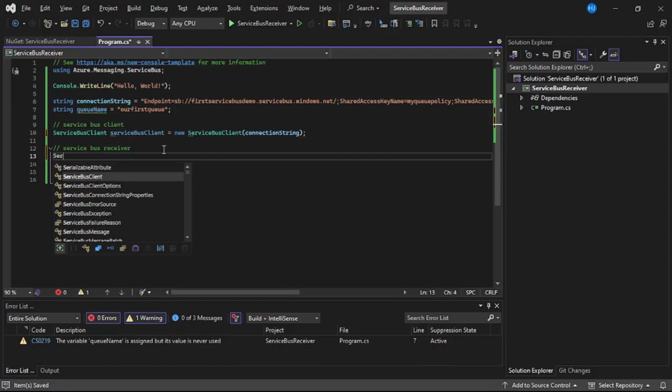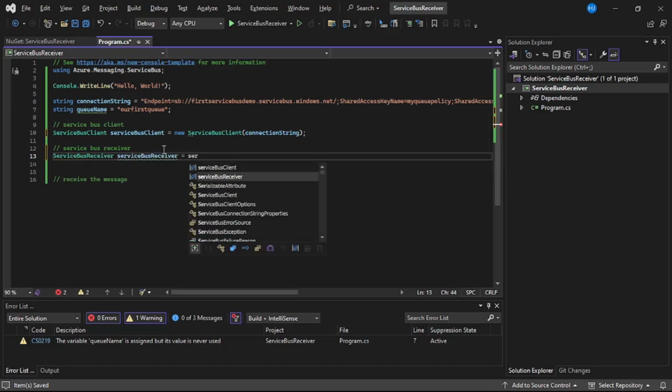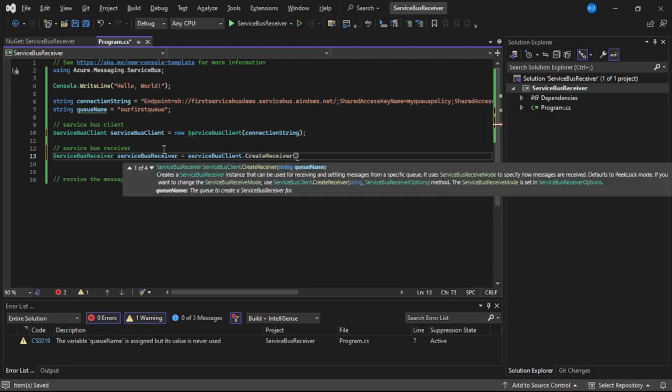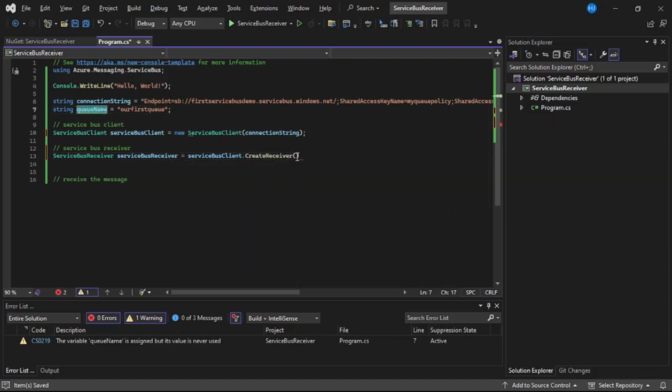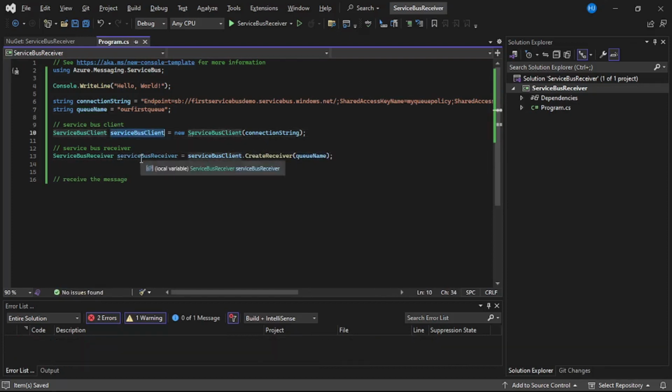Now let's create Service Bus Receiver. So I'll say Service Bus Receiver. Service Bus Receiver is equal to Service Bus Client dot create receiver, and to this we will need to pass the queue name. So we have created Service Bus Client and then Service Bus Receiver, and now let's actually receive the message.